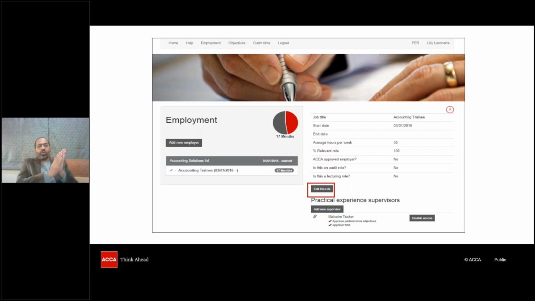So remember, the first point was you define the name of your employer, what is your role in this organization, when did you start, the date, etc. Then the number of hours per week, relevant role or not. And then once you've done all those, you go on to define who is going to be your practical experience supervisor in this organization.